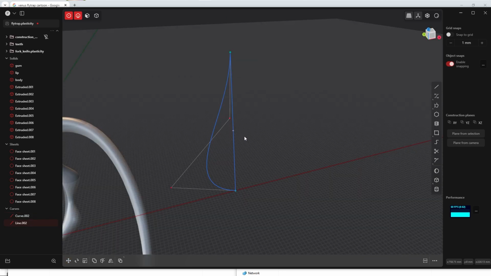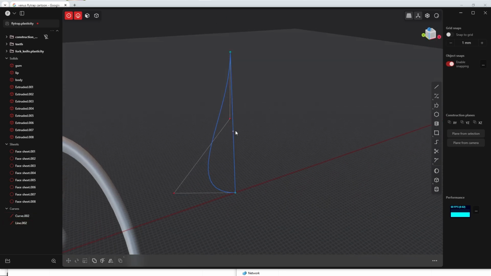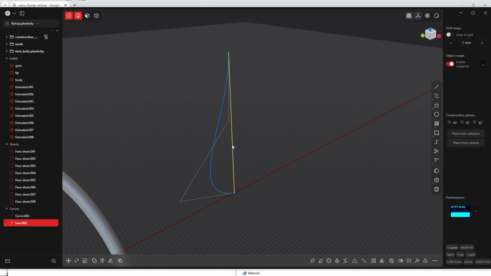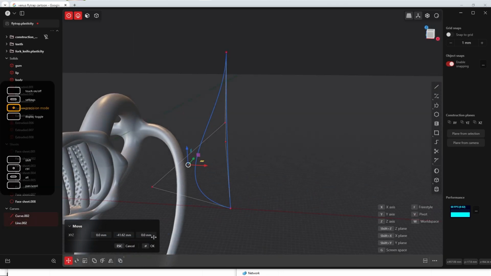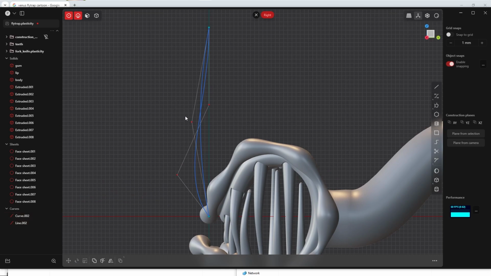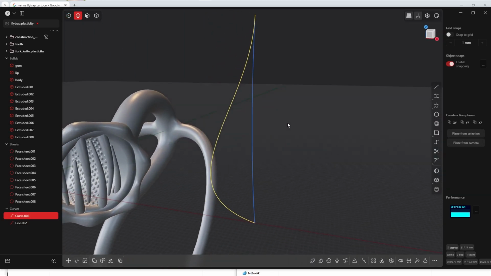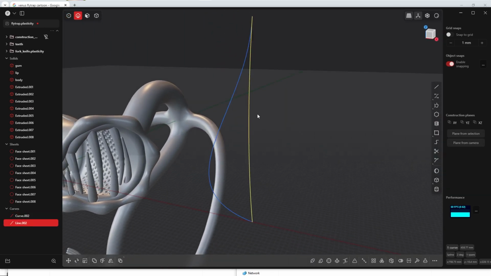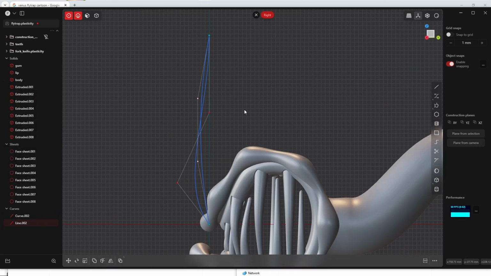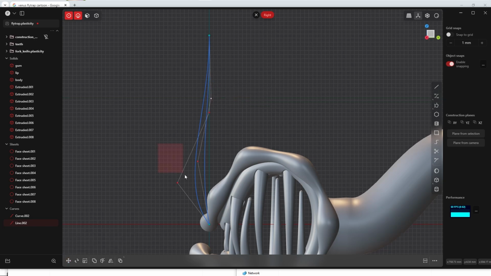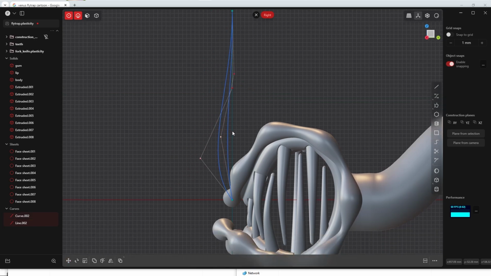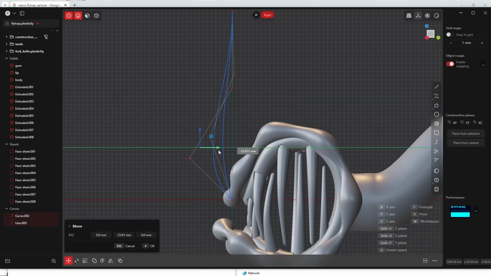Give this guy also a control point by pressing Shift S. And now let's select these two, push them out. Let's look from the right view. I will give this one another control point, Shift S. Let's look from the right view, push this one back. And these two control points, push them further to the left.